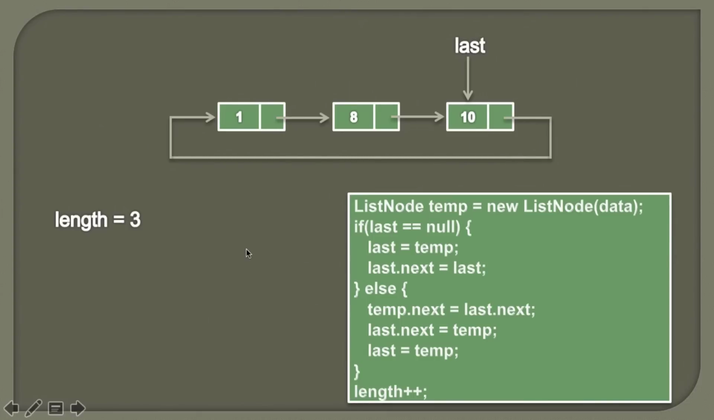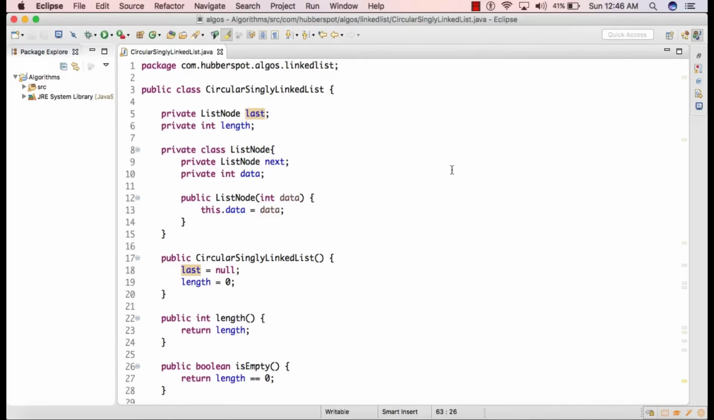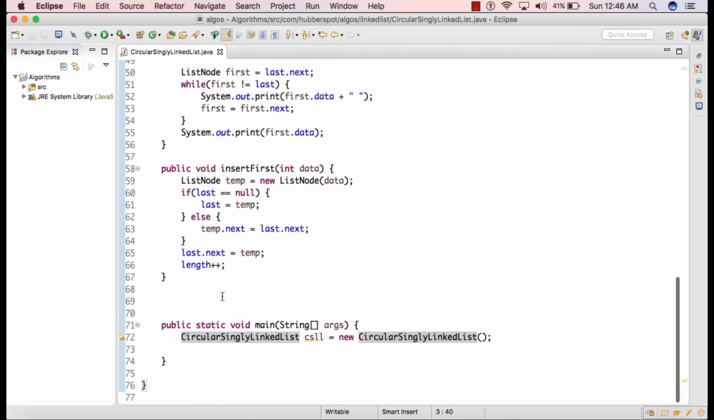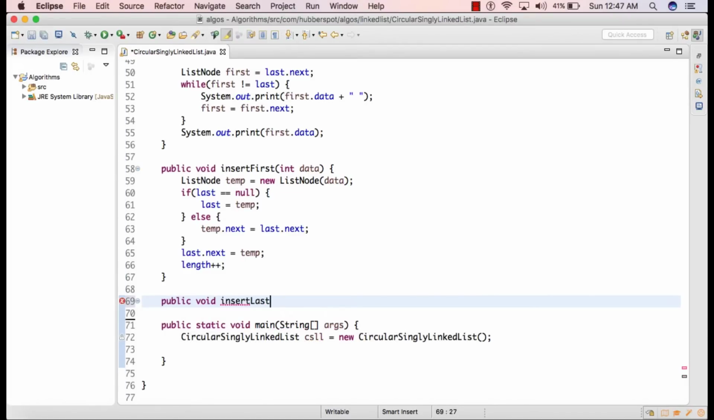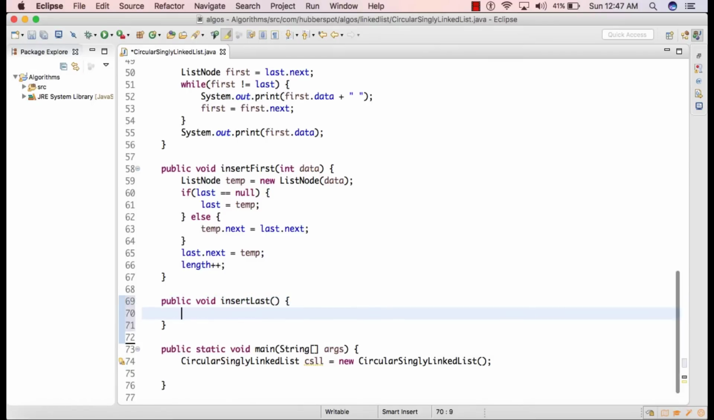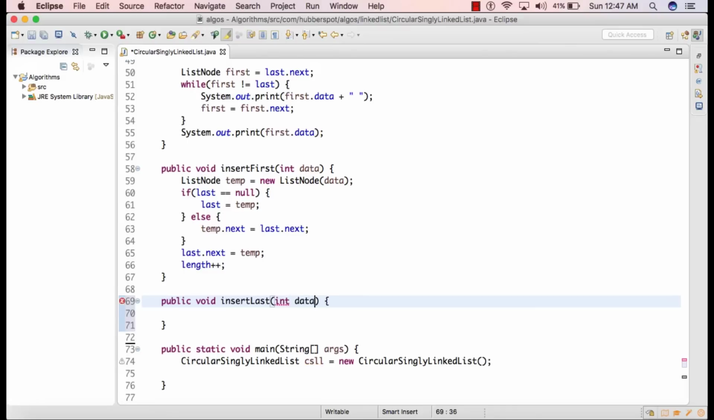Now let's go to Eclipse and see the working code. So friends, in my previous tutorial, I created a class by the name circular singly linked list, and we implemented a circular singly linked list in the class. In this tutorial, we will simply write a method which would insert a node at the end of a circular singly linked list. So I'll create a method as public void insertLast, and to this method I will pass an integer value which will hold the data of the list node.